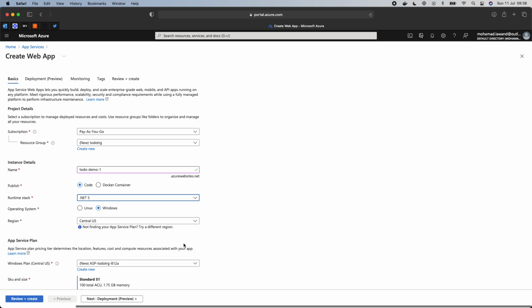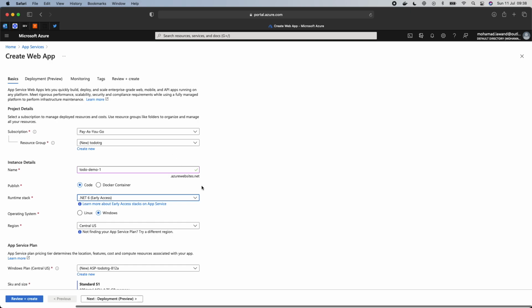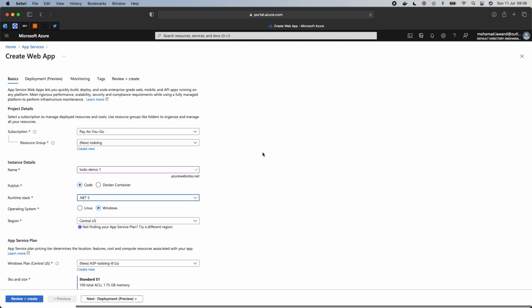Usually .NET is available across different regions and across geographies. But for example, .NET 6 is not really available everywhere. There are certain aspects where it's available. But for now, let's stick with .NET 5.